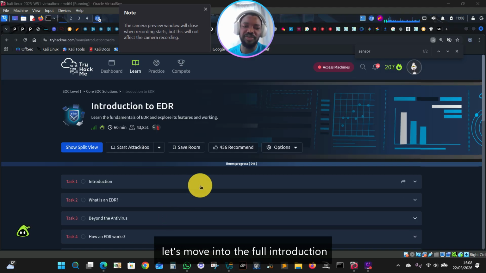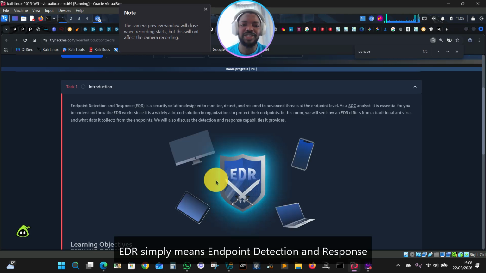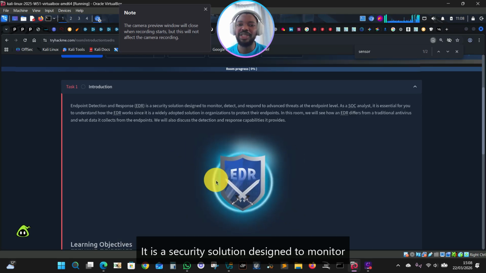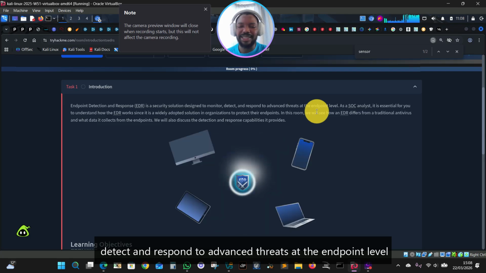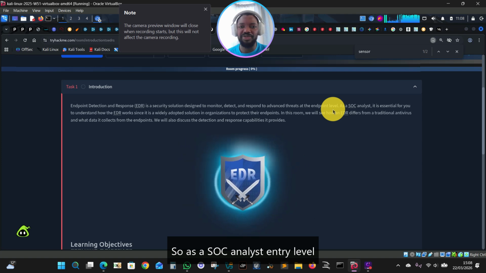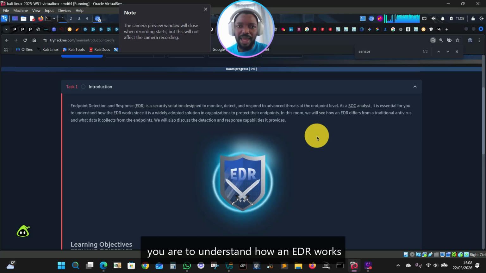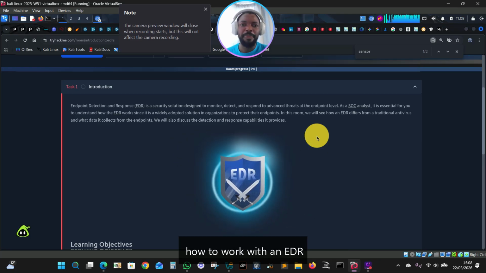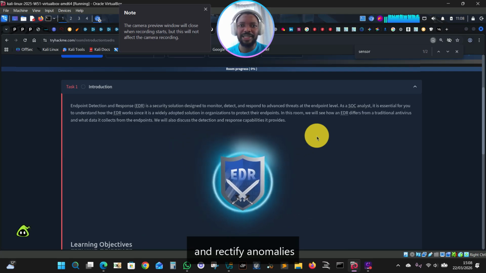Without much further ado, let's move into the full introduction. EDR simply means Endpoint Detection and Response. It is a security solution designed to monitor, detect, and respond to advanced threats at the endpoint level. So as an entry-level SOC analyst, you are to understand how an EDR works, how to work with an EDR, how to pick up alerts from an EDR, triage, and rectify anomalies.